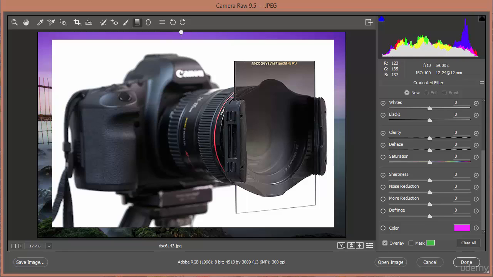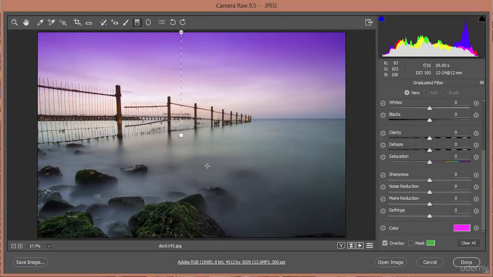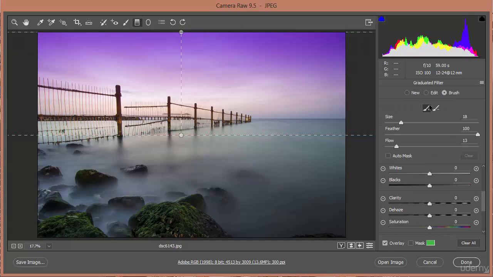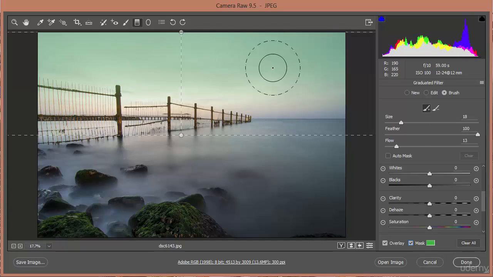But since we are not talking about photography here, we are talking about Camera Raw, and you can always do this kind of changes with the graduated filter. Not just that, you can also select the brush option from the top, and you have two brushes. One is for erasing and one is for adding to the selection. You can switch on the mask so that we can see the affected area with our graduated filter.